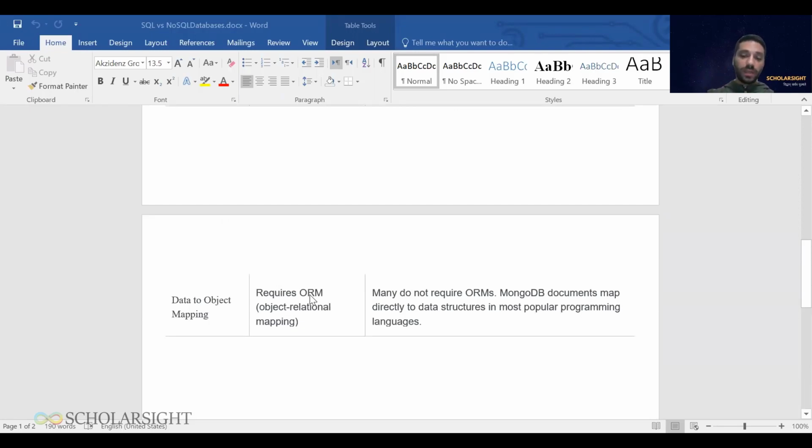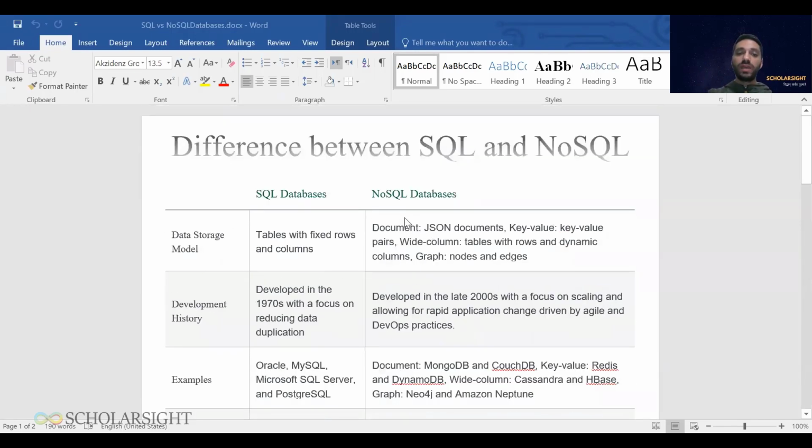In the further examples in the videos, we are going to use SQL. Hopefully, we will also see an example of NoSQL using MongoDB, and the differences between the syntax of SQL and the syntax of NoSQL. So we will start our tour in SQL Developer shortly.